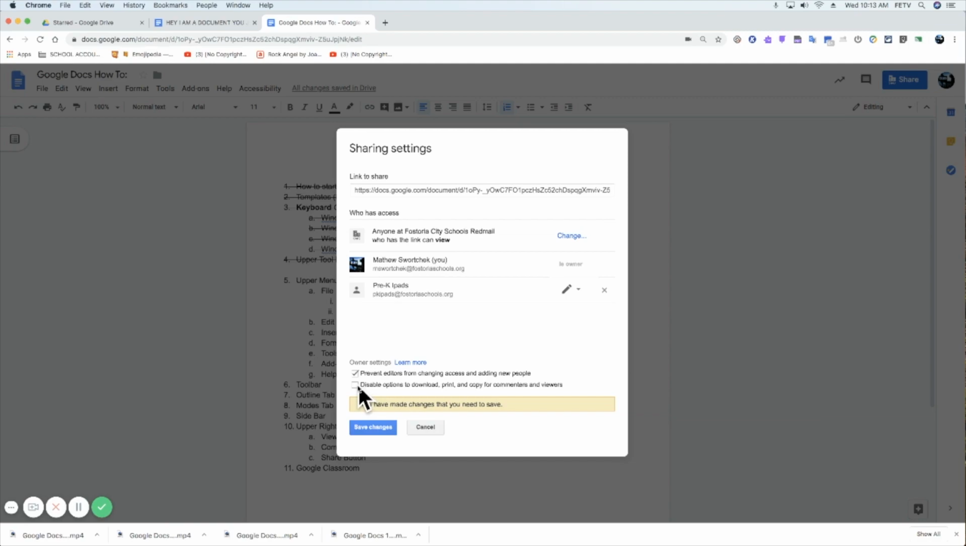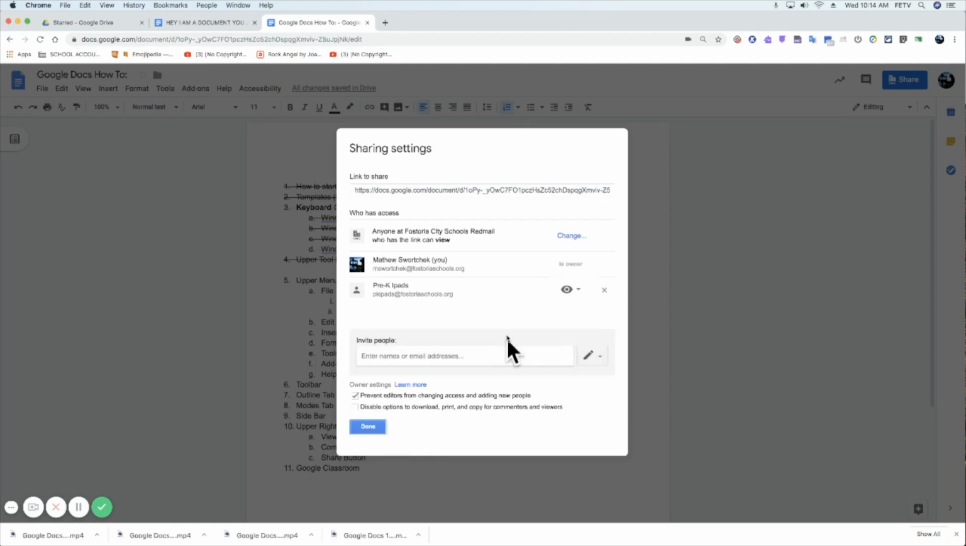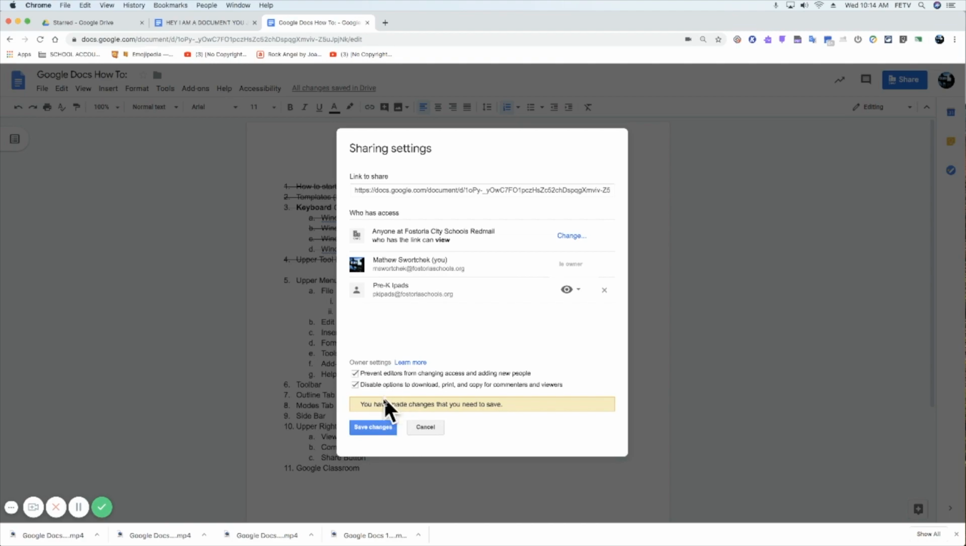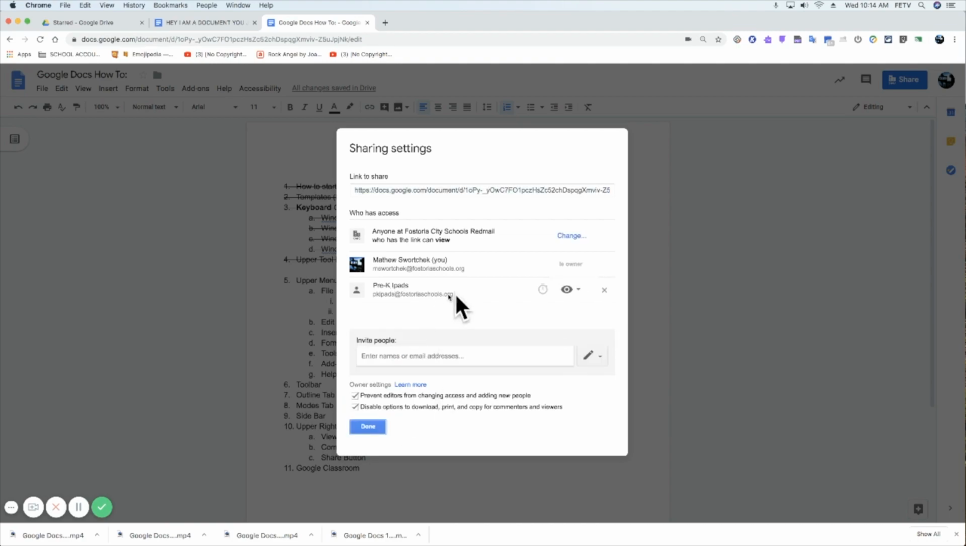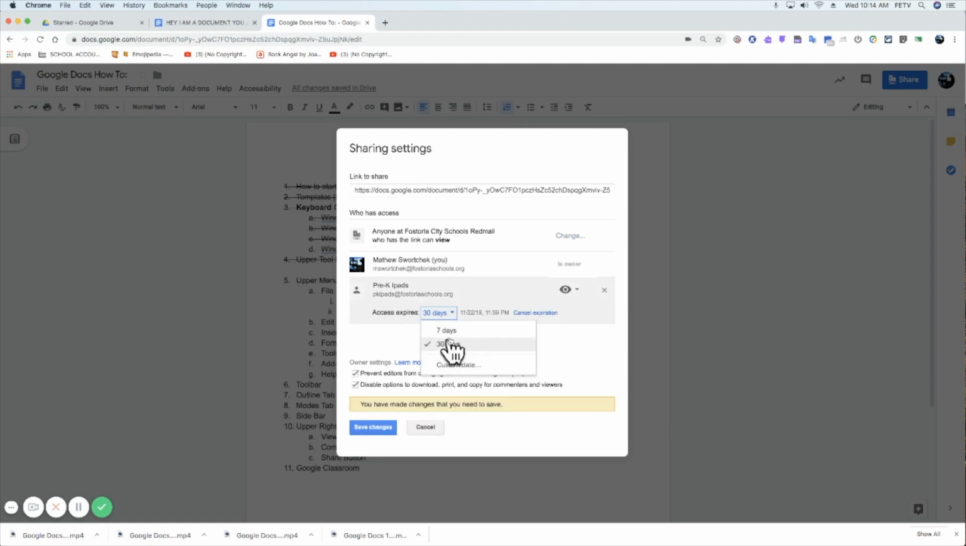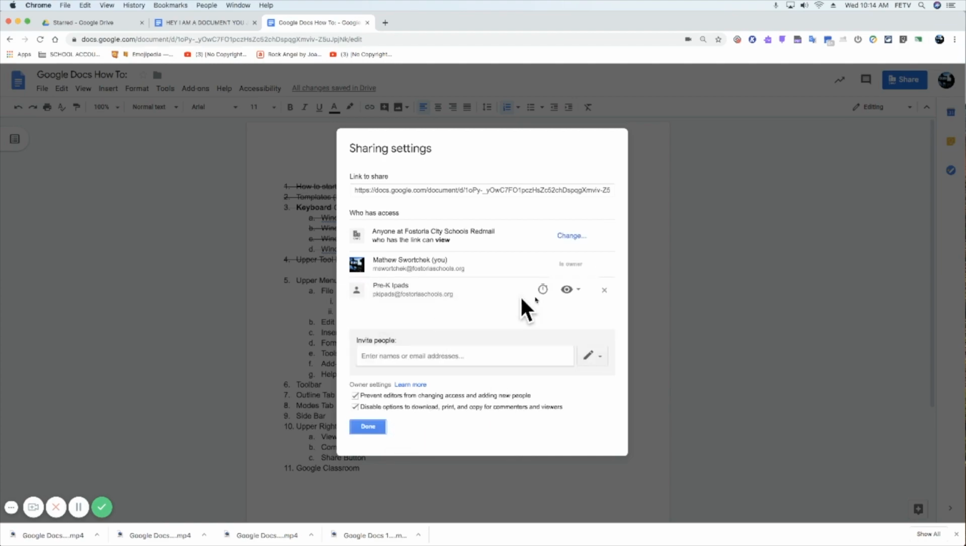Two, this one's very important if you do not want your content to be taken. If you want to disable downloading, printing, copying for anyone who's a viewer or a commentator, basically, if I change them to a viewer and I disable the download and print, they can do nothing but look at it. This little guy is an expiration date. If I want them to lose their access in 7 days, I can. So now they have 7-day access, view only, they can't add, and they can't download, print, or copy.